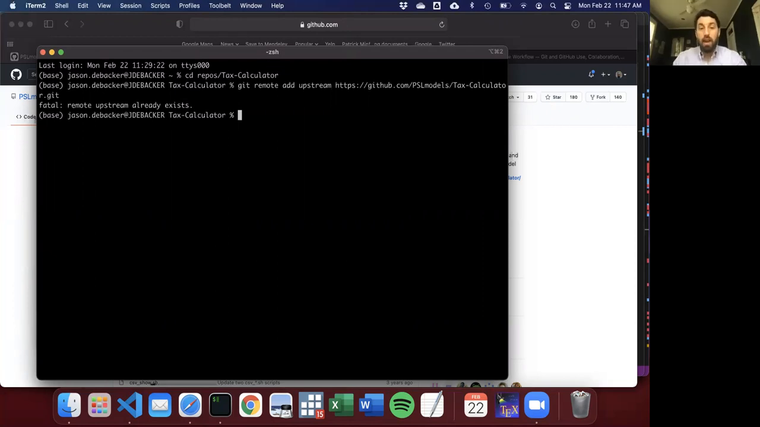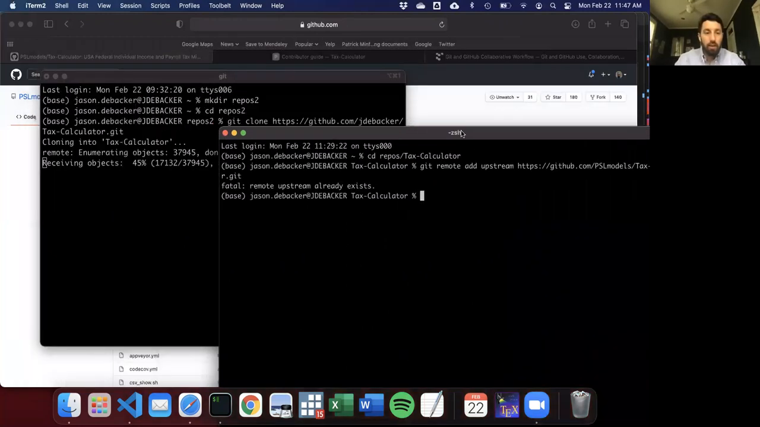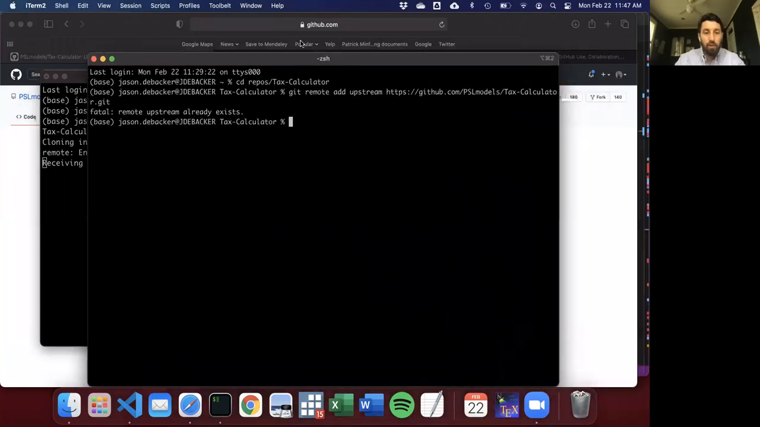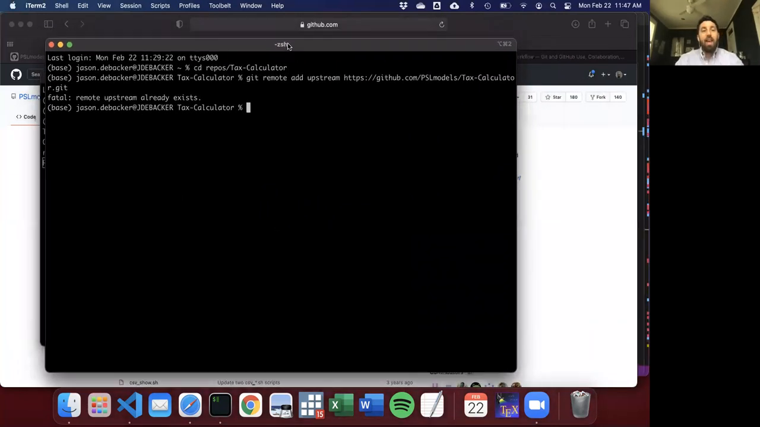So here I'm in the tax calculator repo I've already worked with, not the new one I was trying to set up, which is still only at 45% download. So I've already created that upstream repository. If you haven't done this step, you won't have that error.